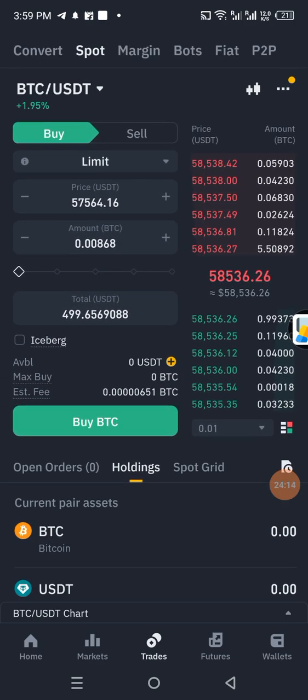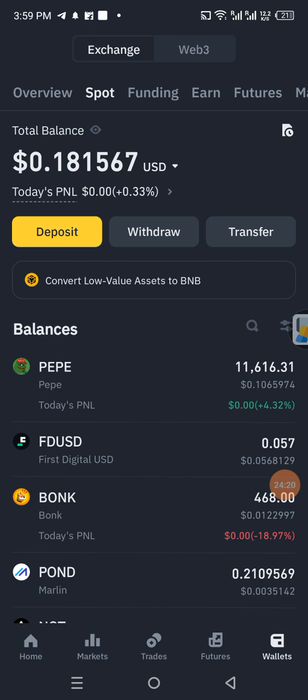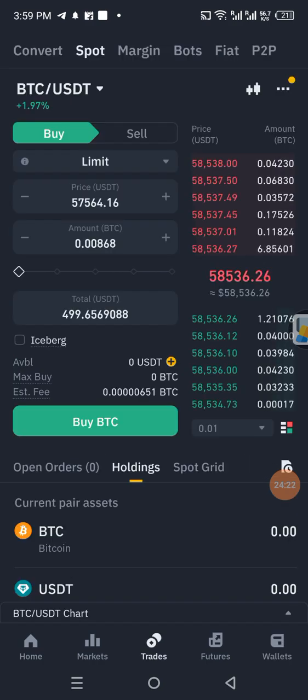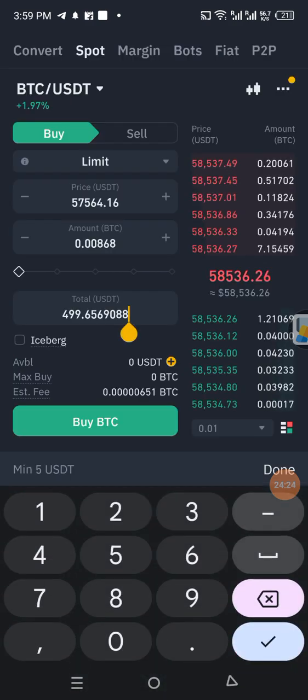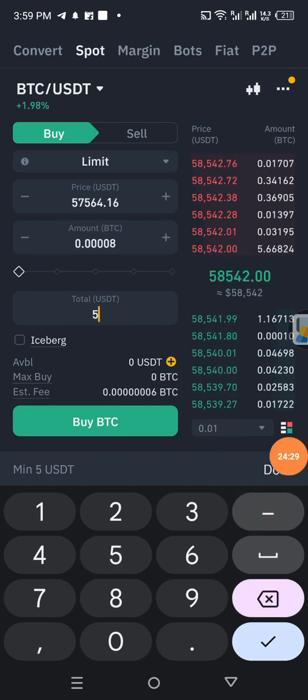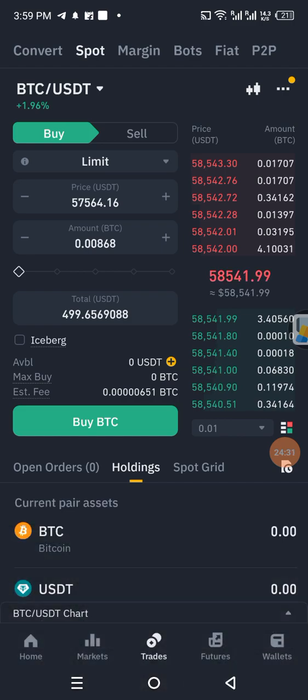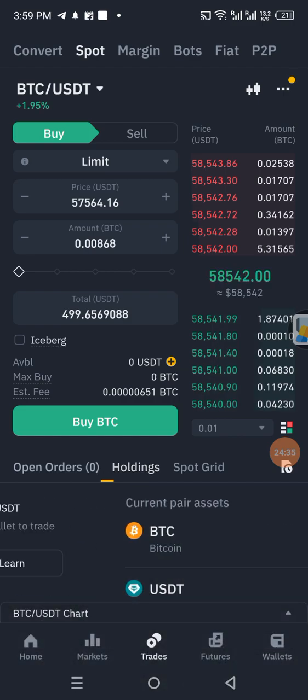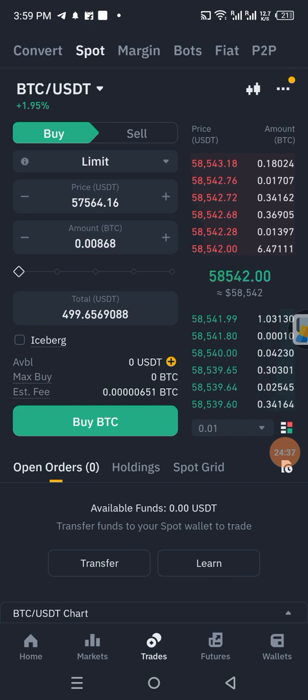You understand? So when you have your funds in your spot wallet here, automatically it will be showing inside your trading area. So whatever you set here as your buying price, it will take it from the money that you have inside your wallet. I hope this is clear. That is for buying order, limit order and market order. Then selling order.